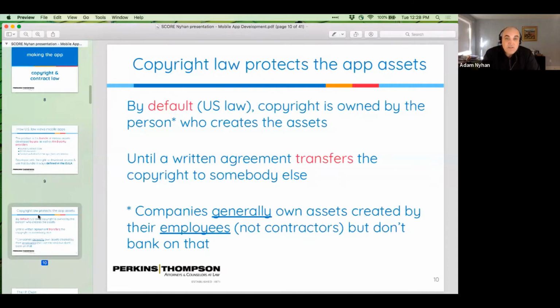So if you take nothing from this presentation at all, literally the most important thing I can tell you is make sure that you never have anyone help you with your app unless they have signed one of those written agreements. They tend to be referred to as either a work for hire agreement or an IP transfer agreement or an IP assignment agreement. They go by a lot of names. Bottom line is you want that. So I think you get the picture there.